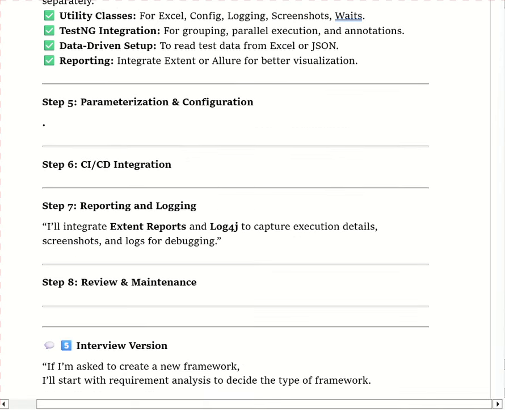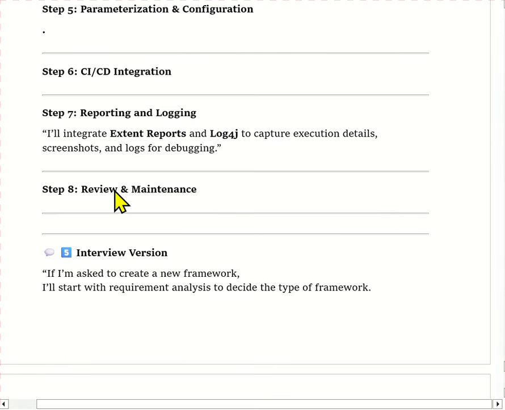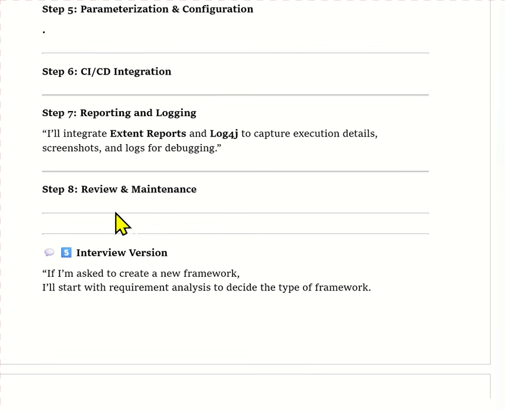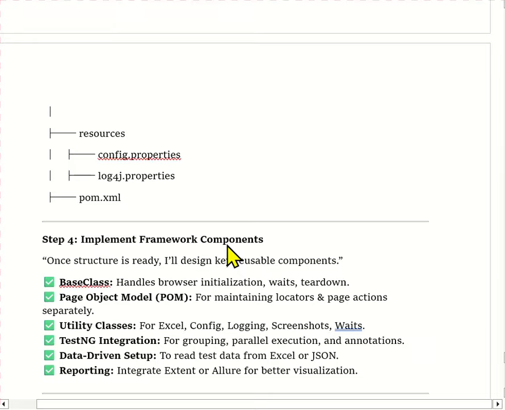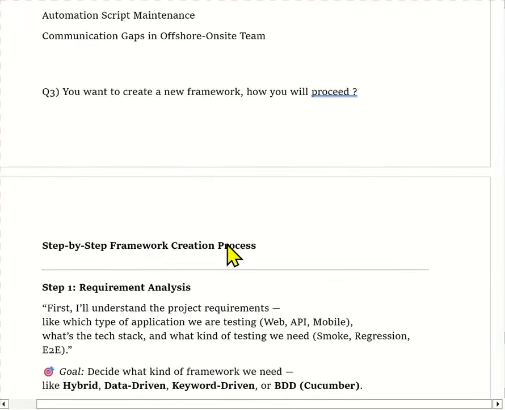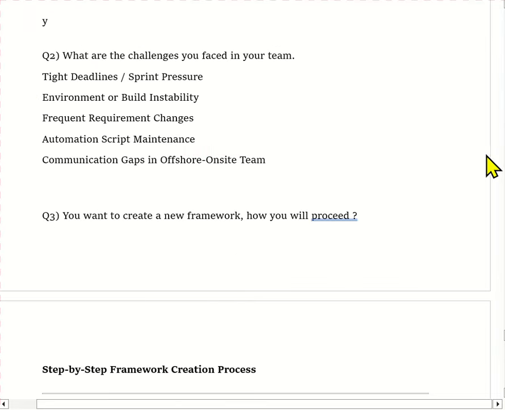And the last, there is reporting and logging. So in the reporting and logging step you will integrate your Extent Report or Allure Report and log4j to capture the execution details, like screenshots and logs for debugging. And finally you will do a code review to ensure reusability, modularity, and naming conventions. And for that you will also prepare documentation explaining framework components for new team members. So all these steps you have to perform during your project creation.